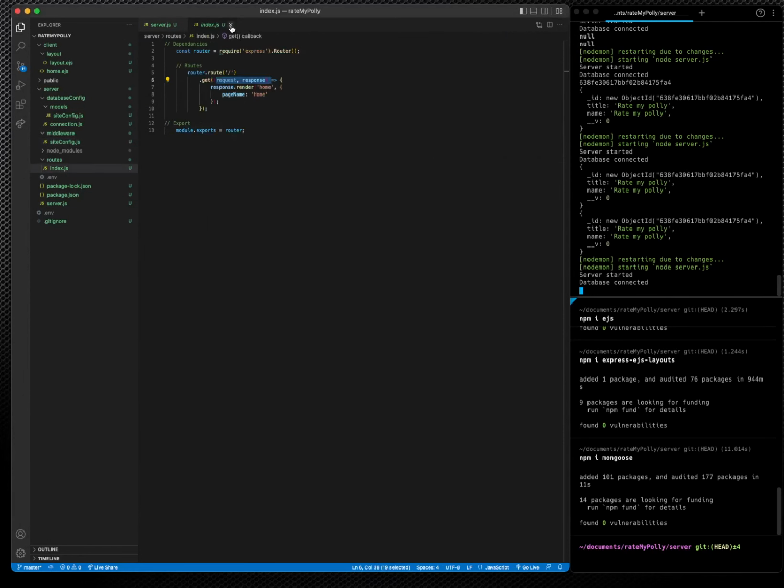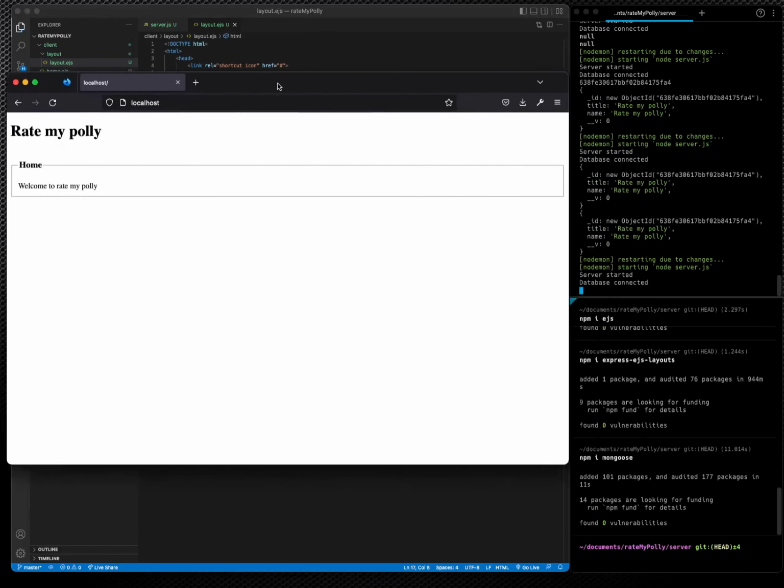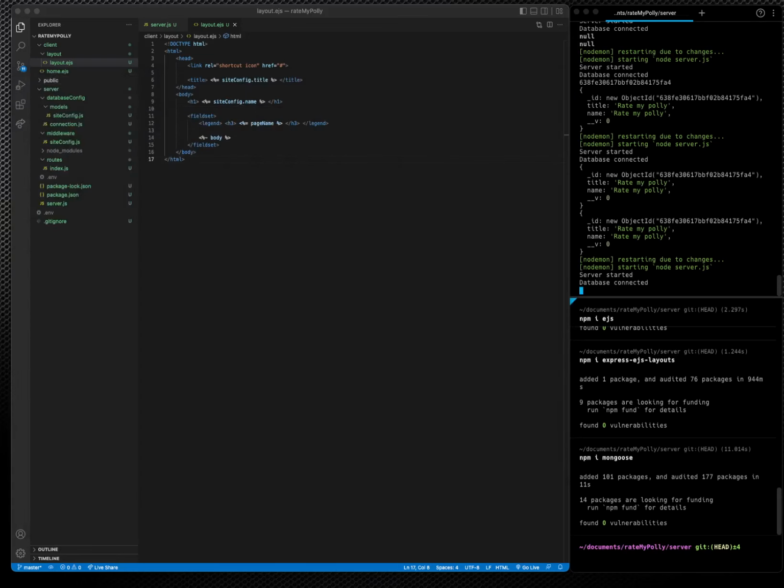So what we want to do now is use that. We are done with these. Let's come into our layouts and we can set in our head, say our title is going to be some EJS code, which will be siteConfig.title. And here we are going to have siteConfig.name, which will correspond with those two there. So we save that and we'll refresh our page. There we go, our title's changed to Rate My Poly, and that one stayed the same because it was exactly the same thing. Okay, nice.